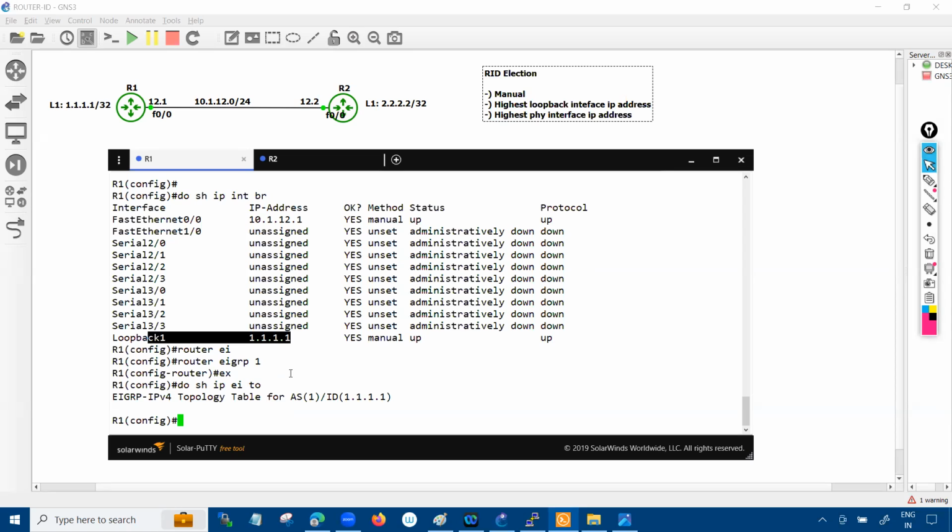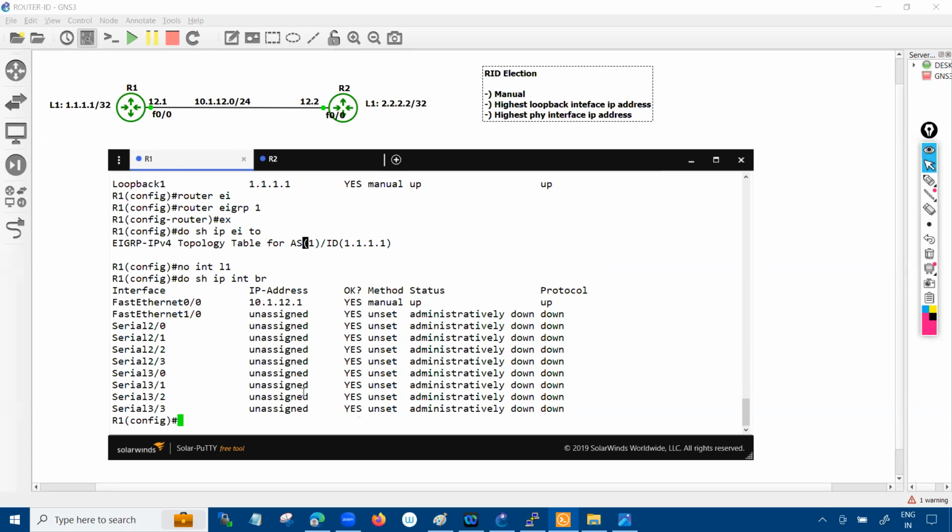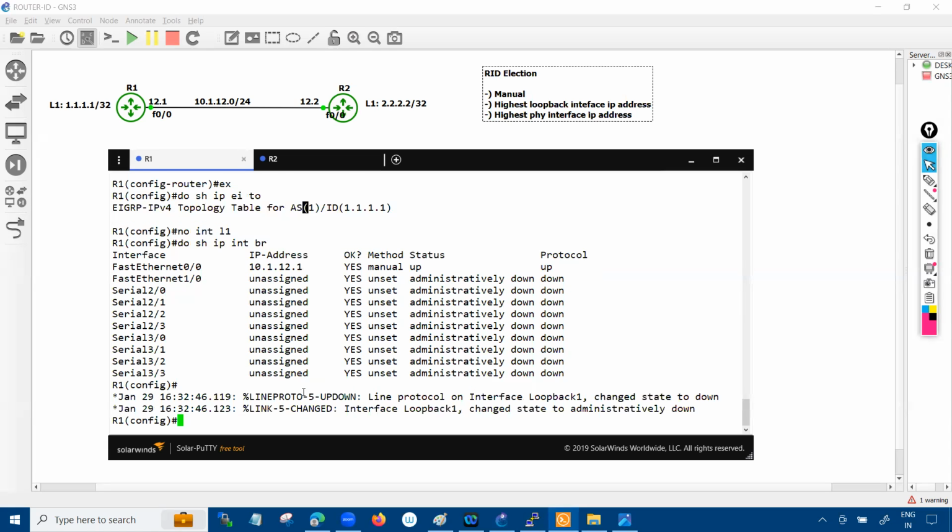Now, have a look. What I told you is that the router ID is just a name of the router. So if router 1 has picked 1.1.1.1 as the router ID, and I remove this loopback with no interface loopback number 1, and do show ip interface brief, my interface is no more, but I still have a router ID.